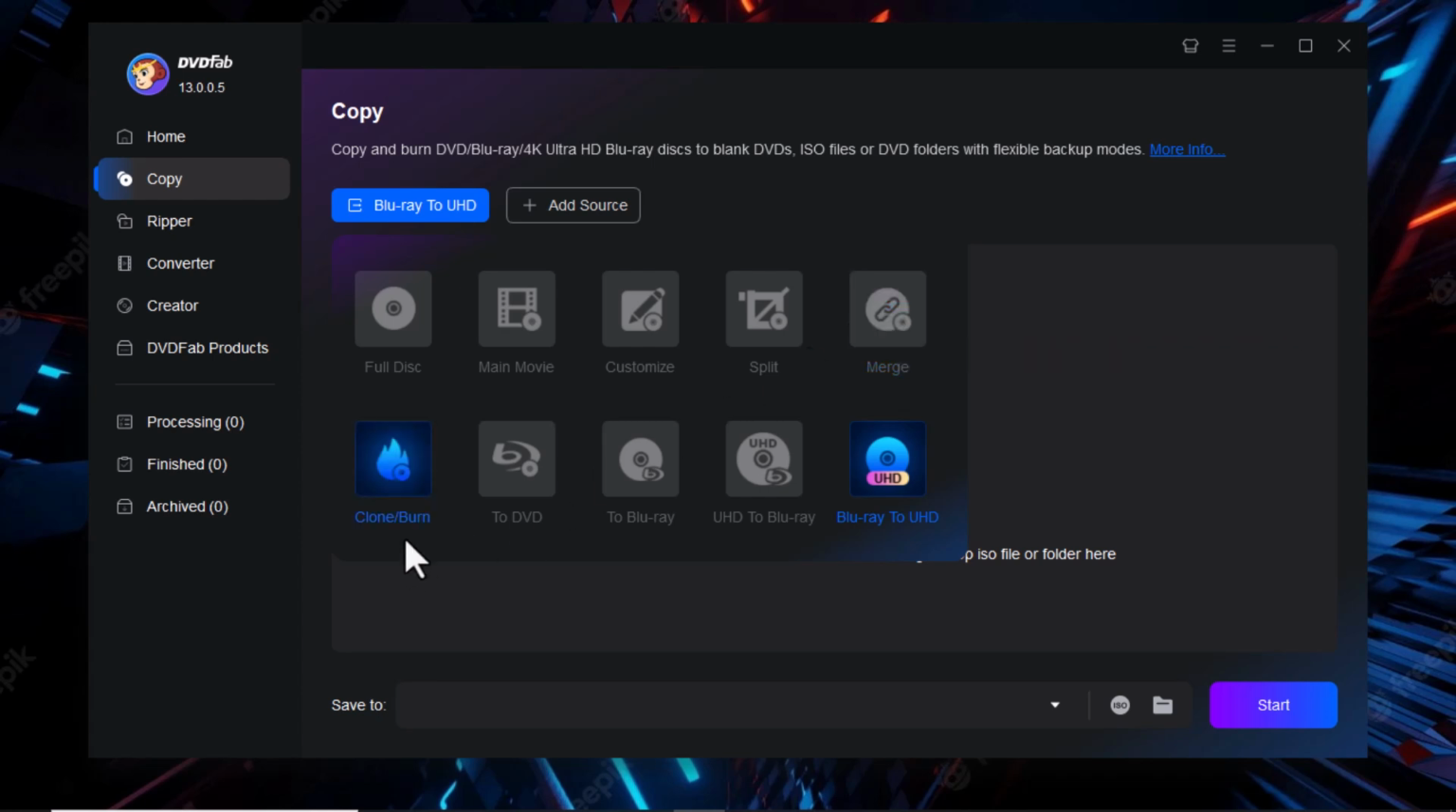We have clone burn. You can clone DVD or Blu-ray disk. Copy and convert DVD to Blu-ray format and convert Ultra HD to Blu-ray format and copy and convert Blu-ray to Ultra HD. Each mode is designed for different purposes, so choose the one that best suits your needs.